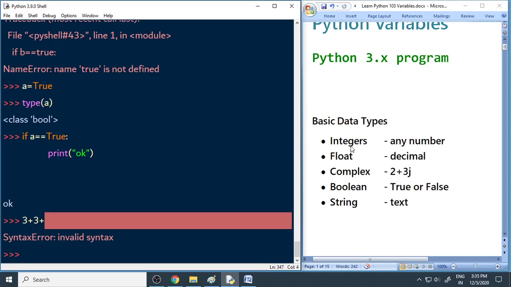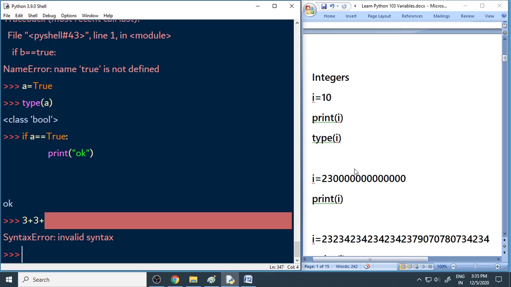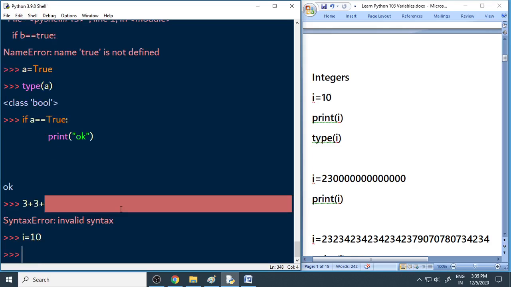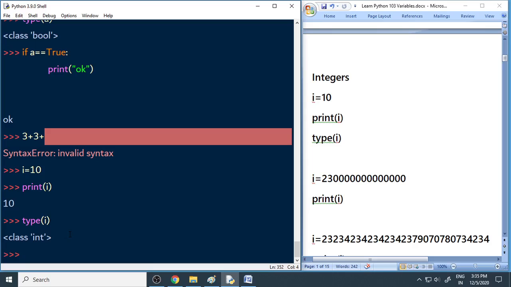For example, integer. An integer is a number; any number you can specify. Let's say i = 10. So 10 is transferred to i, and now i holds the value 10. Now we want to know what value is there in i, so print i. The i holds the value 10. Now we want to know what the type of i is, what the variable type is. For that there is a function called type(i). It shows class int, which indicates it's an integer type.